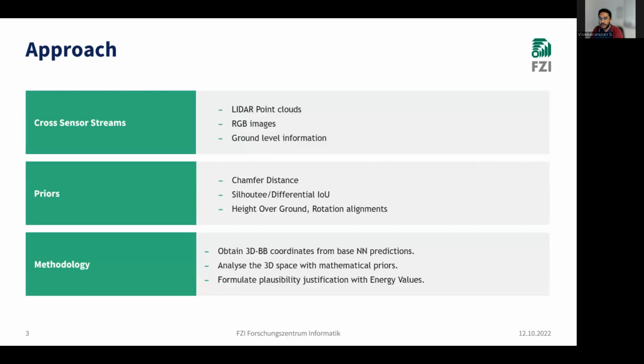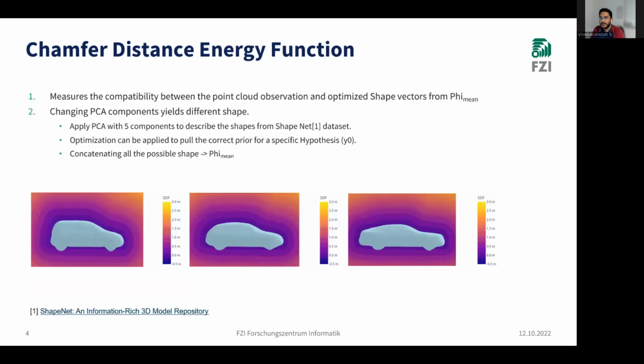The methodology involves three broad steps towards checking for an object's existence. It starts with obtaining the 3D bounding box coordinates from the base 3D object detector. With the coordinates, we can use the mathematical priors to verify the object's presence by combining it with the energy minimization framework. The first prior is the Chamfer distance energy function. In the Chamfer distance energy function, we measure the compatibility of the observed point clouds with the shapes constructed using the TSDF from the ShapeNet dataset.